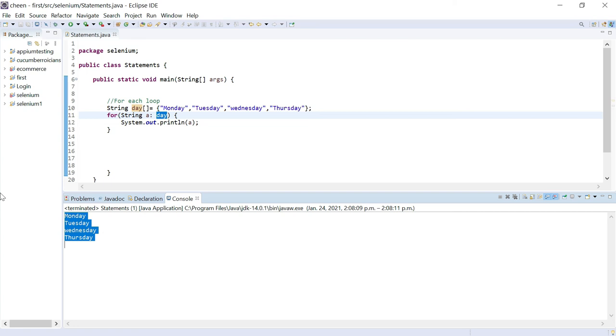Next is the for each loop. If you want to fetch data from an array or any array list collections, you can use the for each loop. The for each loop will fetch data one by one from your arrays. So guys, this is how your looping statements work.